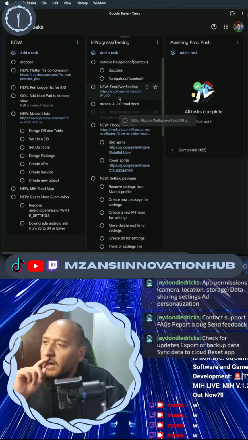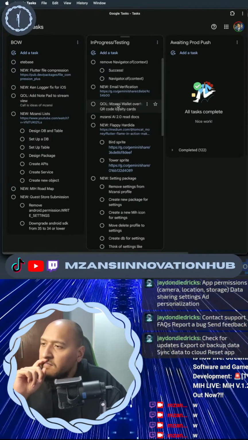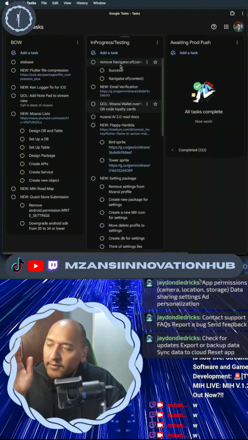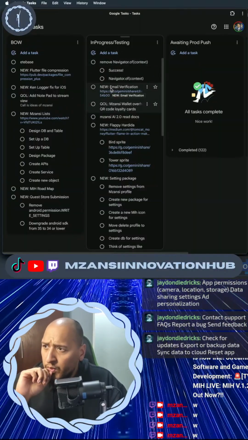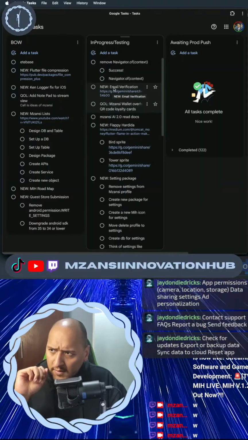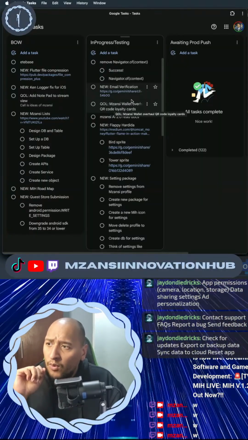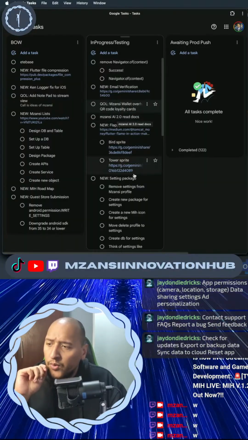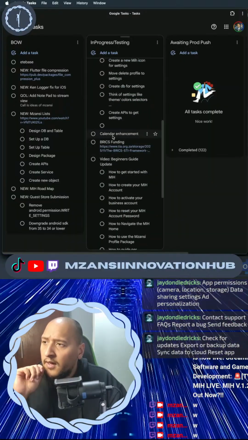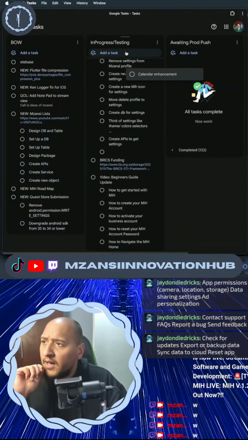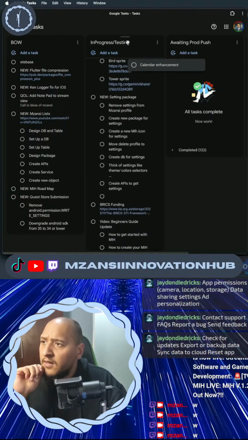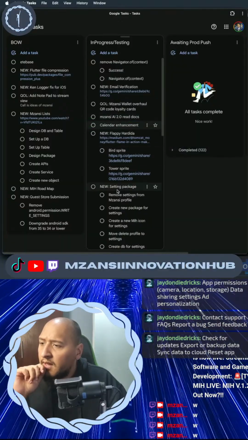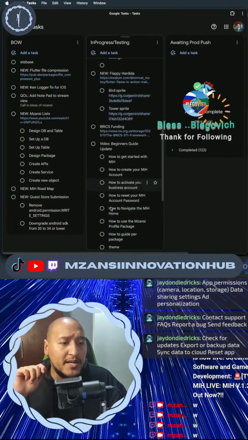What preference can we do? So yeah, we're going to remove this. This is priority number 1: remove that old navigator stuff. Then we're going to do email verification. It's a must. Then we're going to do our overhaul, which is our Mzansi AI 2.0. Then maybe our calendar enhancement. Let's put that higher. Our calendar enhancement, then our settings package, then maybe Flappy Birds.